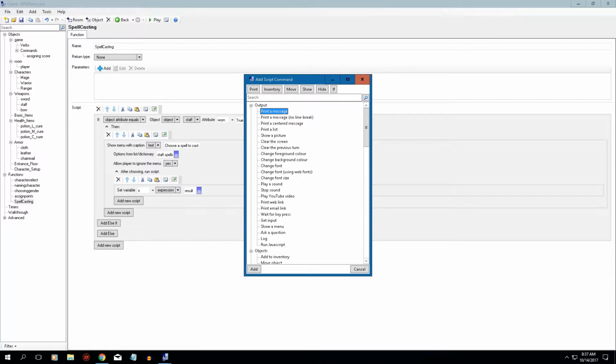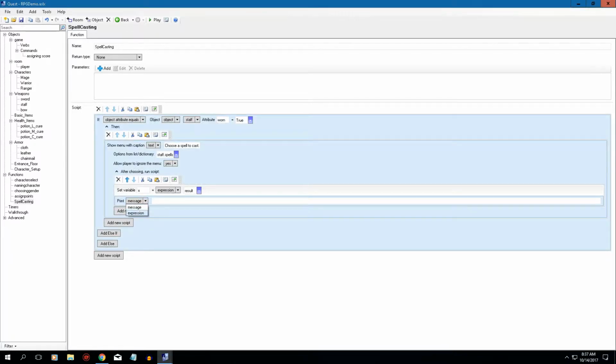So now what we want to do, we want to print a message. We're going to change it to an expression, and we're going to say you cast. Go on the outside of the quotes, say plus, and we're just going to say X. Okay, that's as simple as that. I'm not using no periods after that. It's just going to say you cast whatever. So if you choose fireball, it's going to say you cast fireball.